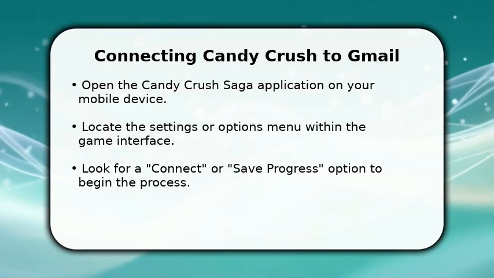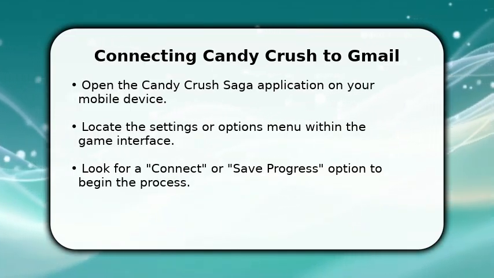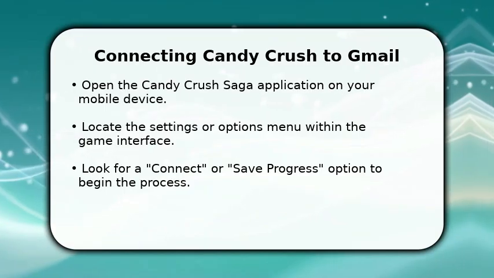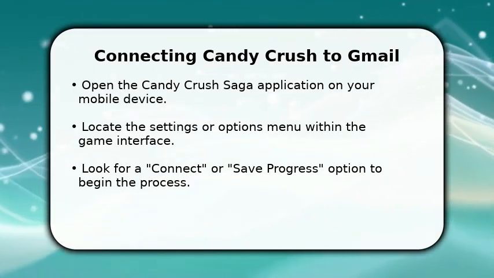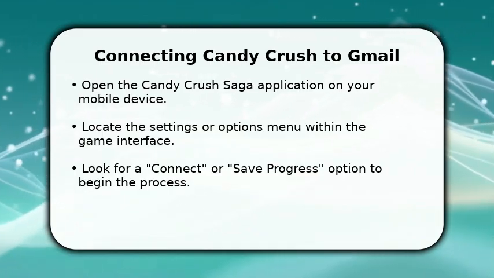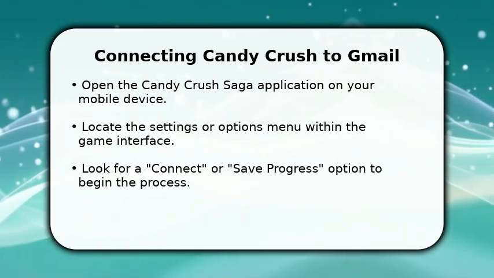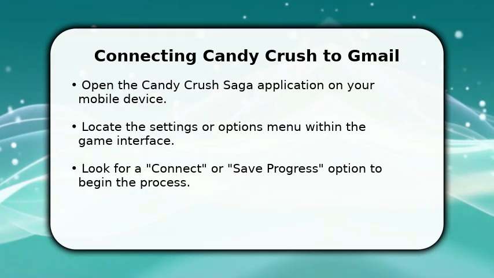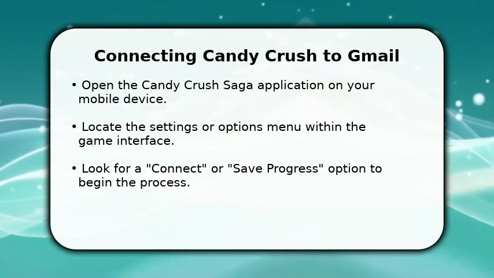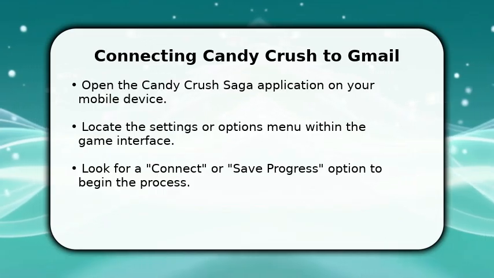In this video, I will explain how to connect Candy Crush to Gmail. First, launch the Candy Crush Saga app on your smartphone or tablet. Once the game loads, navigate to the main menu or the settings icon, which is often represented by a gear or 3 lines. From there, you'll need to find the option that allows you to connect your game progress, typically labeled Connect or Save Progress. This initial step is crucial for securing your game data.